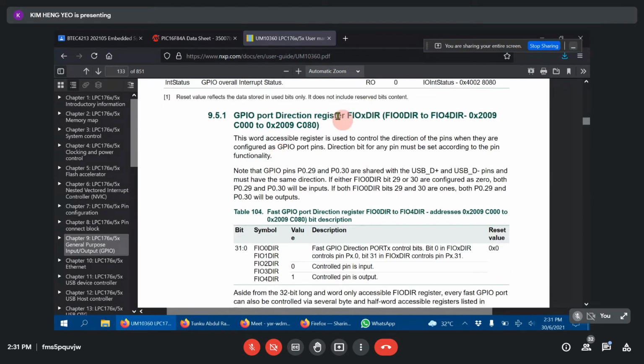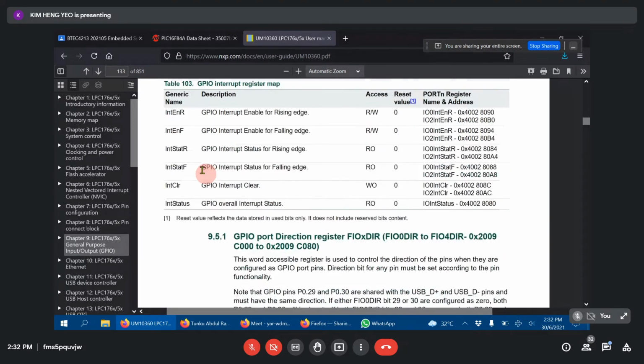Okay, so this is FIO-DIR. If you put a 0 on a particular bit, then that pin is an input. If you put a 1, then that pin is output. Okay, so this is the same for all the registers. Just refer here. Now I go back up.